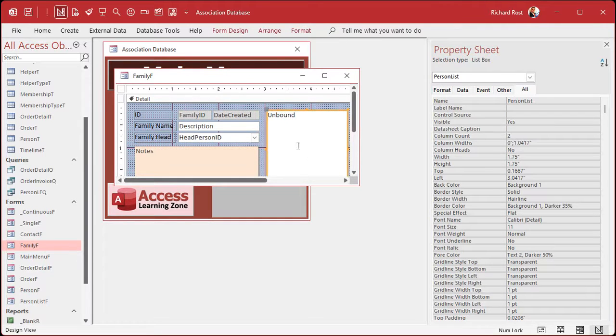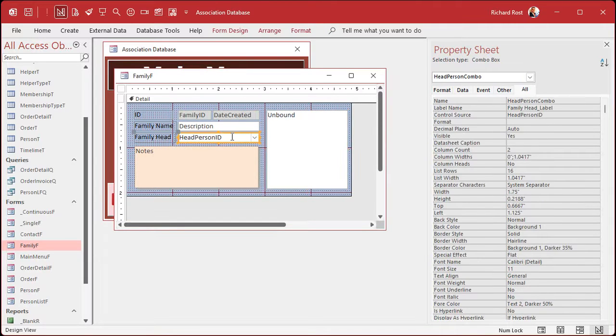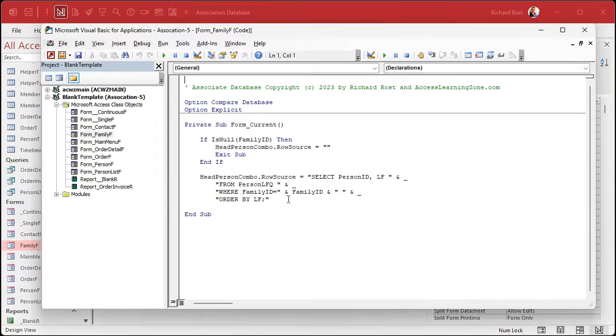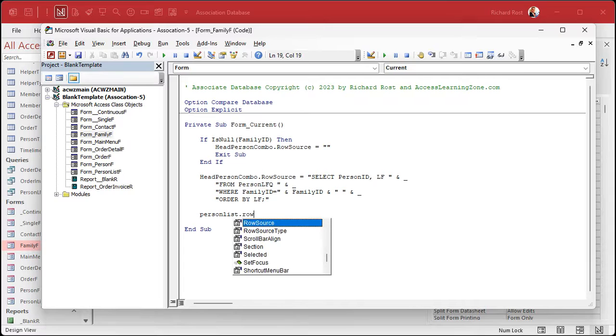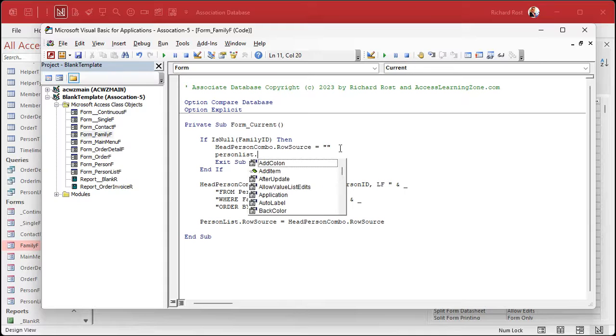So we could fill it the same way as this thing. Okay, so we're going to fill person list the same as that. Where did we do that? This guy. Right? So what we're going to do is we're going to come right down here and we're going to say person list row source equals head person combo dot row source. It's the same list of data. Right? And here we'll do the same thing. Person list dot row source equals nothing.